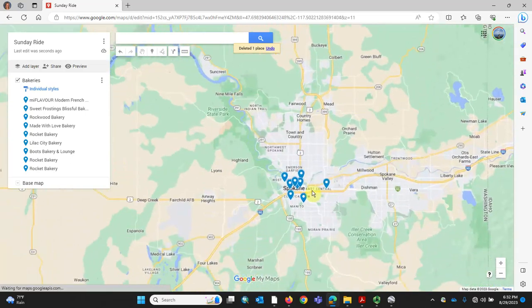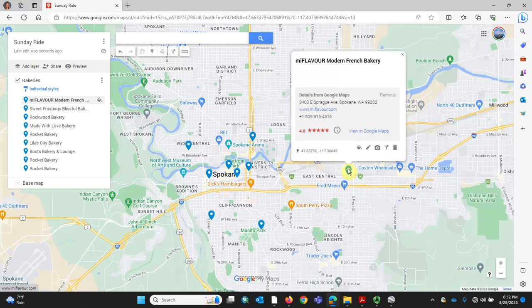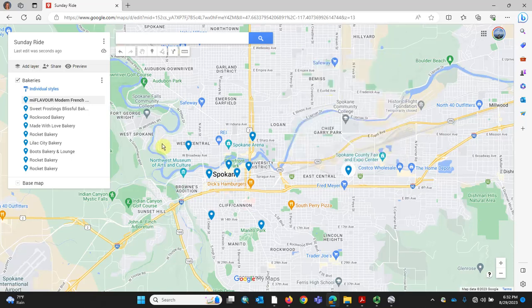But otherwise, this is relatively close. Do I want to go out to Costco? What's over here? Me Flavor, oh, but they have Me Flavor, if you haven't, they have the macarons, like the real French ones that melt in your mouth. I'm going to keep that one on my ride, just in case. Okay, I didn't need to digress.